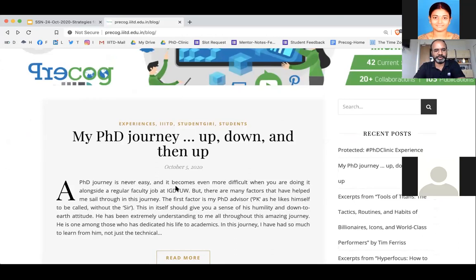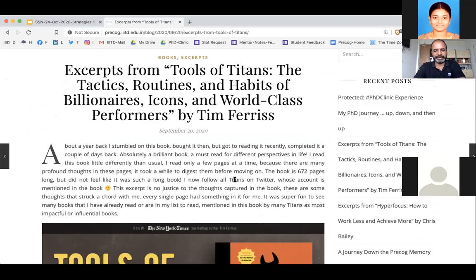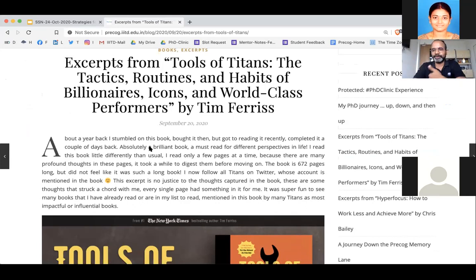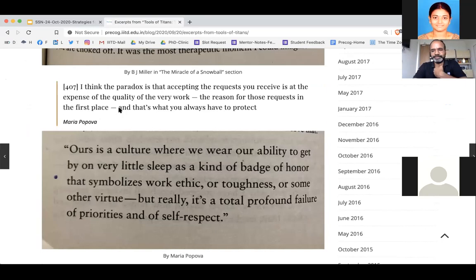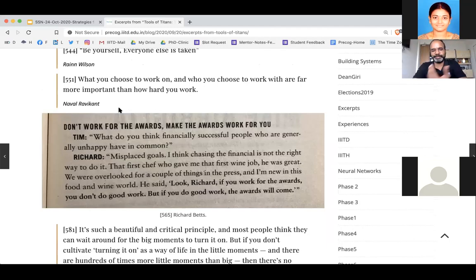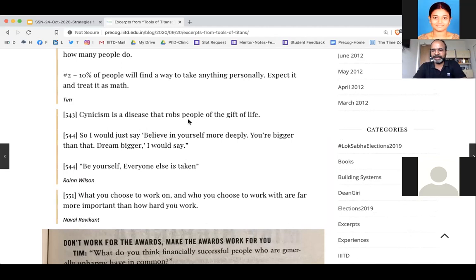This is a book I recently read. It's called Tools of Titans, right? I write a blog about the book saying what all I learned from the book. For example, the quotes, this book is primarily about quotes. What all are impressive, convincing, strong, profound thoughts in the book, I actually document it and I make this blog public. Dr. Kanagavalli, does that make sense? It does not have to be your research.